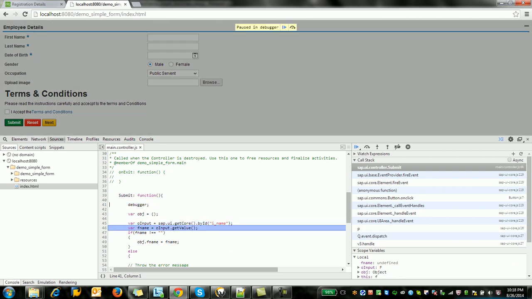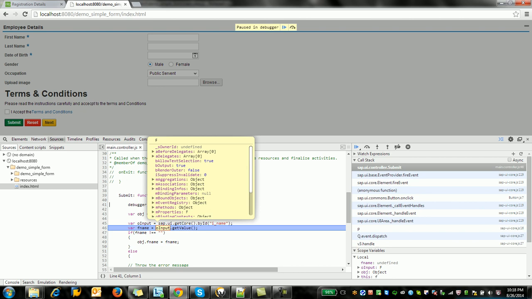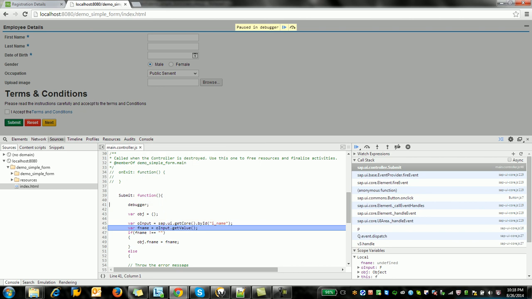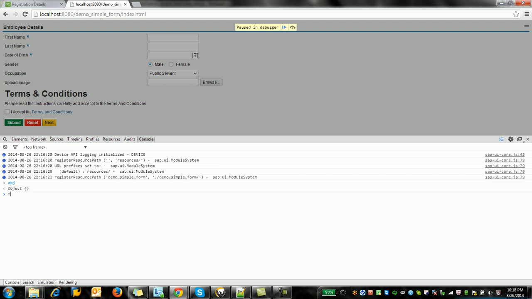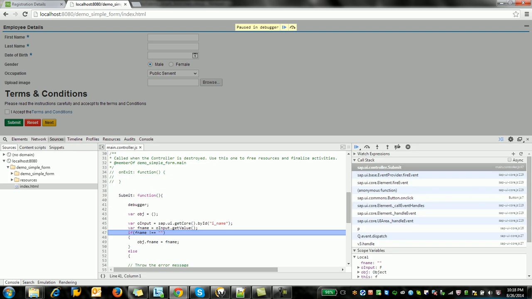Okay, I'm just getting the reference of the input field. Then, using the reference of the input field, I'm getting whatever the value is there in it. Now, if you see here, my f name is having value initial because I haven't entered anything. Now it should go to my else part.